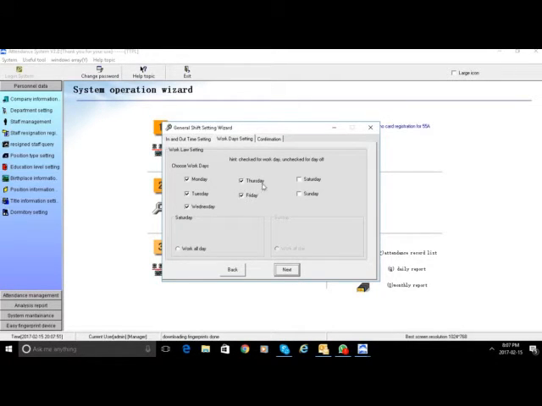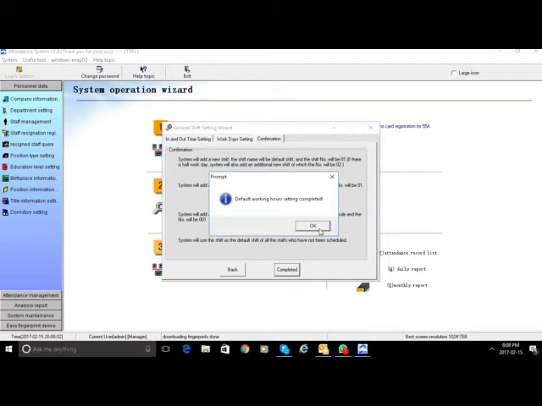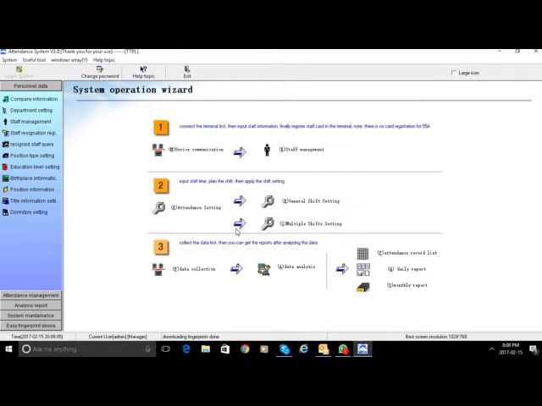Here you can tick mark all the working days, whichever you want. I mean, if you have a Saturday working, you can check on Saturday also. Go to the next button and just confirm complete. Perfect. This has been already set. Now this is just one option of setting.